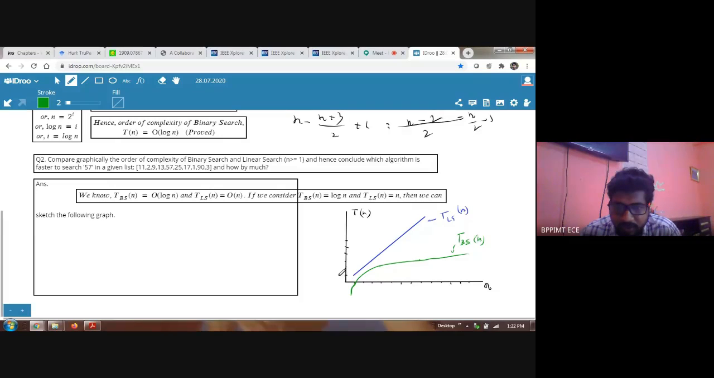Okay, so this is fine. For n greater than or equal to 1, we have sketched both the graphs. So what we are asked: compare graphically the order of complexity of binary search and linear search. So we have sketched the graphs and hence conclude which algorithm is faster to search 57.